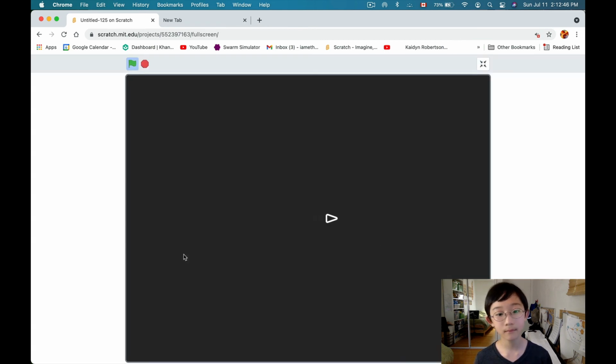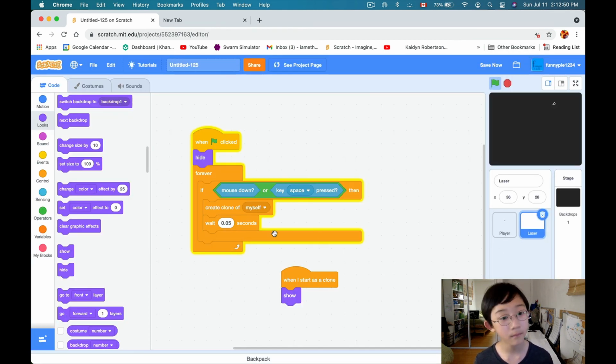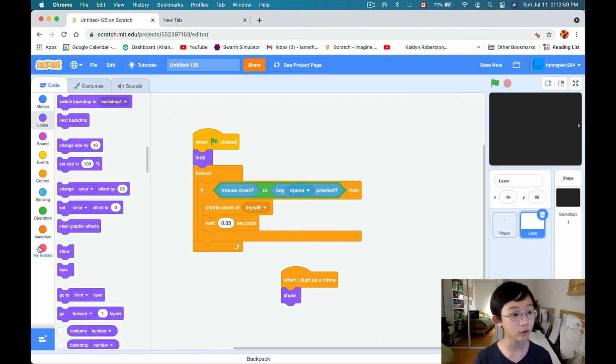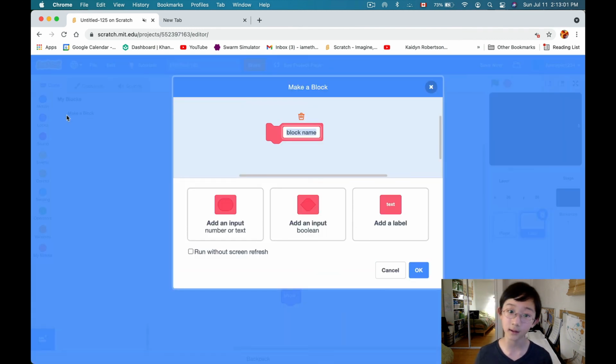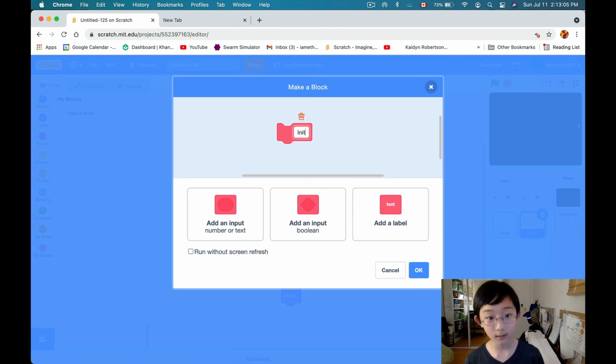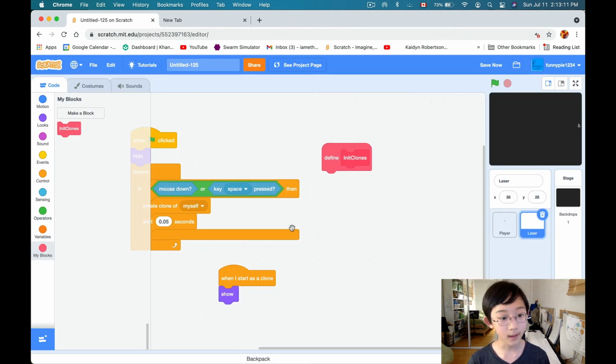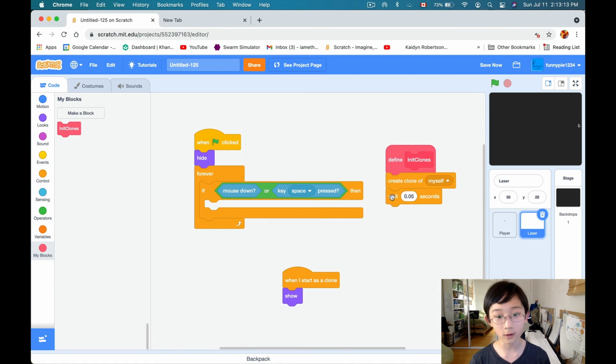All right. Where are they? Oh, I have to press the space bar. Oh yeah. Oh, okay. Yep. Okay. So let's go ahead and create a new block to initialize the clones. So I'm going to call it init clones, which stands for initialize clones. And I'm going to just drag this all in here.